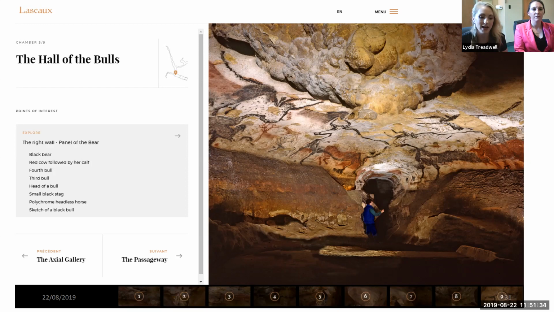And students, it's not necessarily an activity that they'll be tested on, the Hall of the Bulls was the third room from the entry, but no, it gives them a way to engage with the material in a more dynamic way.